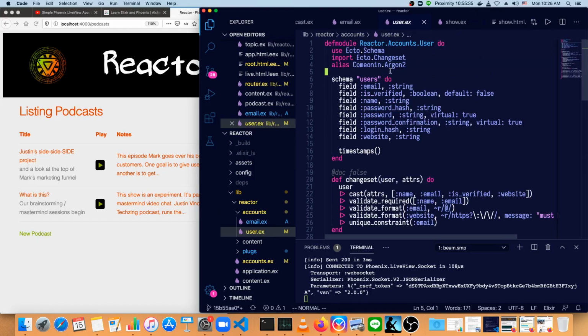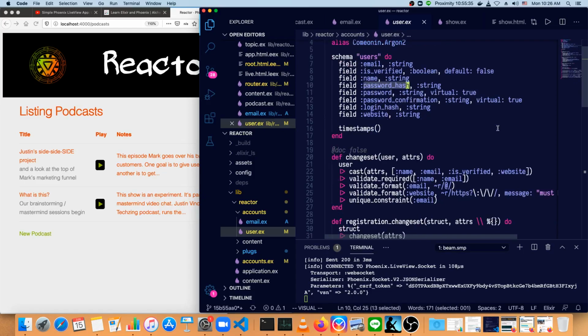In users, we didn't have to change too much. We added Comeonin, Argon, and added a login hash string for when people forget their passwords. Then we've also added password and password confirmation. And both of those are virtual fields, so people enter them, but there's nothing for them in the database. Added a password hash, which is written to the database.